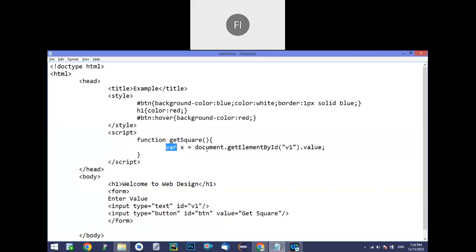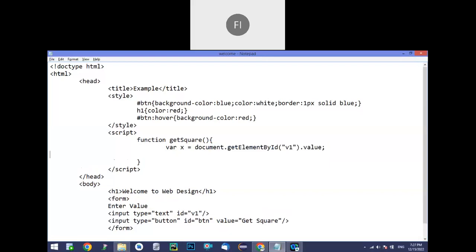Now that value we have in the text box, we are getting here. Now we simply want to display the square of it, right? So I'm using alert. Alert means a pop-up will come: x star x. So x star x means it will simply show the square of it.